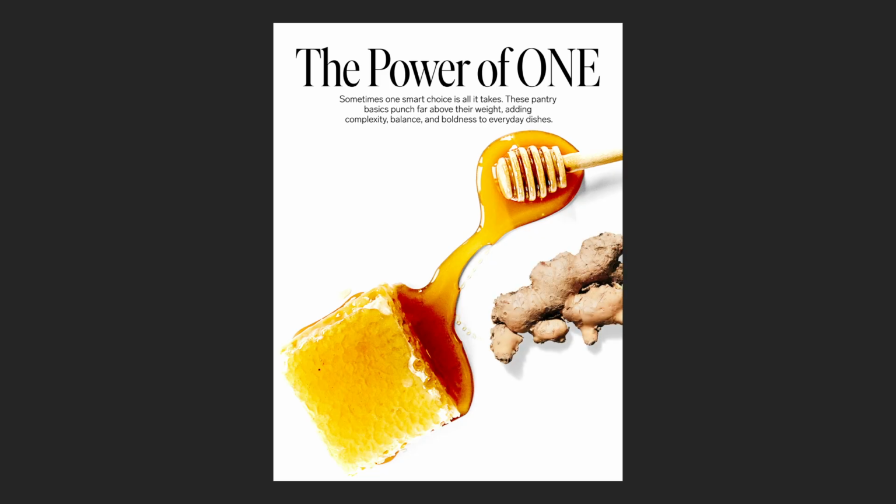If I drop this ginger similar in size, the honey doesn't look big anymore. It looks like we've zoomed into the ingredients, which isn't the goal. When I scale the ginger down in size, now the honey looks big again. This is proportion at work. Conversely, the ginger looks smaller. When you play with proportion like this, it gives the design this push-pull effect.